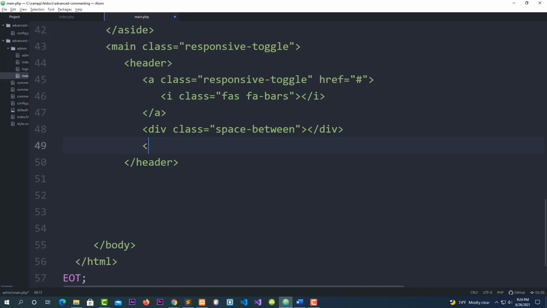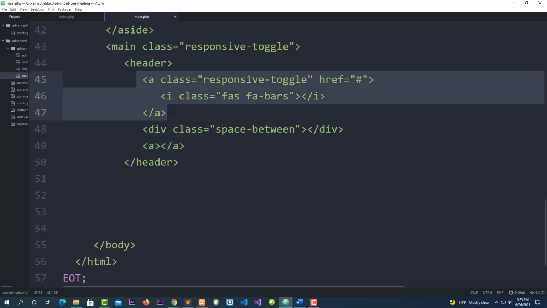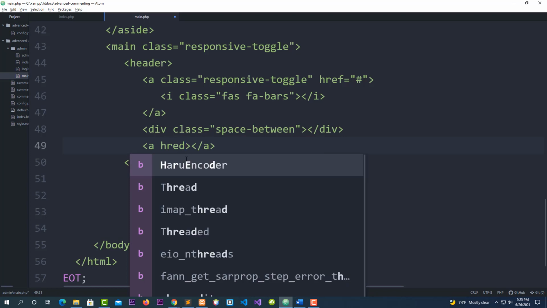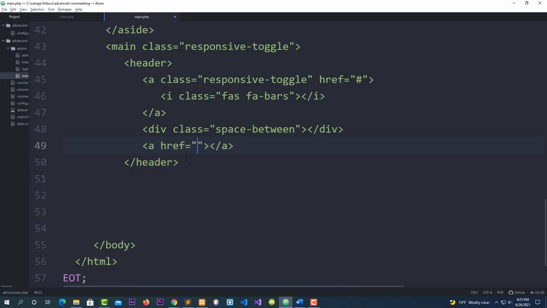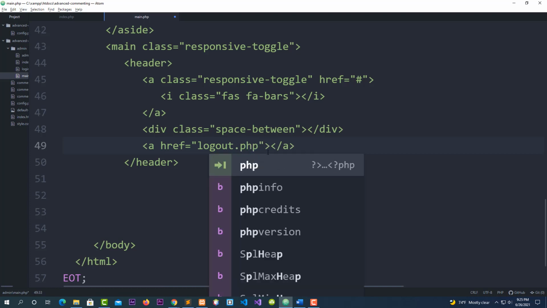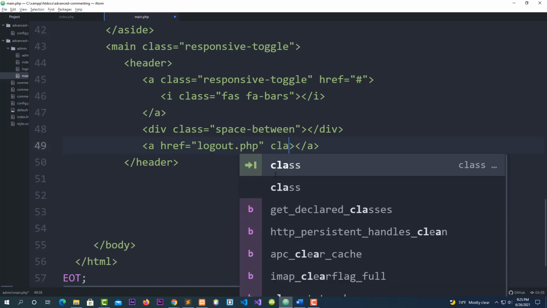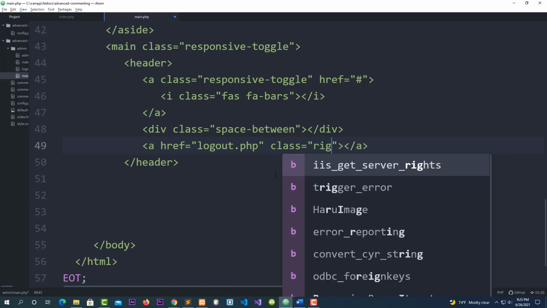Okay, put another anchor tag here. Opening, closing. Okay. The first block of code, anchor tag, and we pass a div and pass another anchor tag. And so the first one, we need an href equal double quote. At this time, call it logout.php. Okay. And go next after the closing double quote here, space, a class equal double quote, call it right.